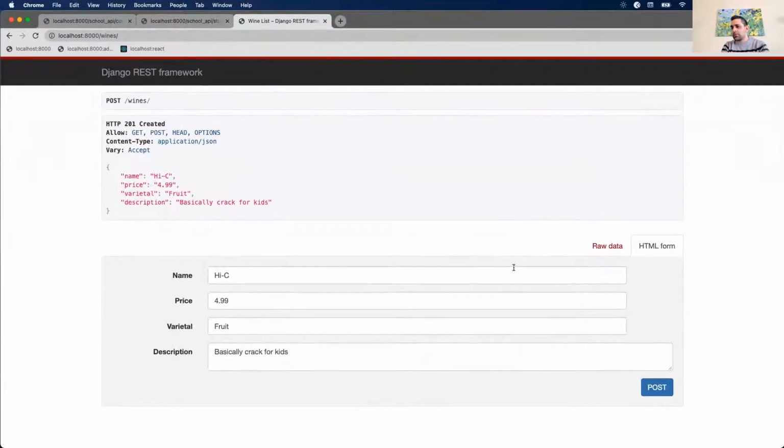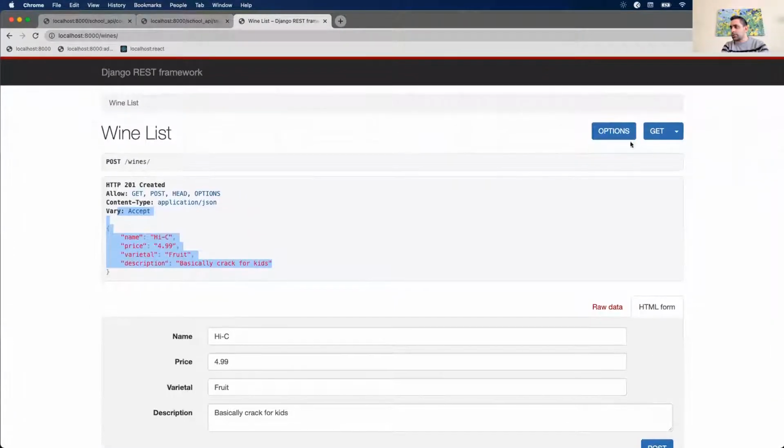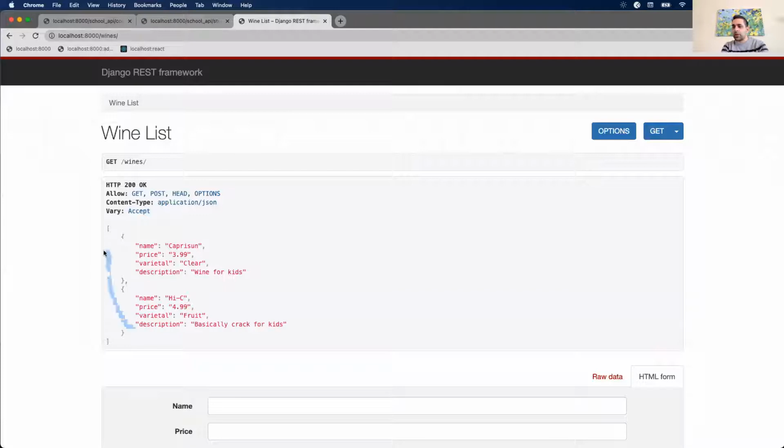Okay, so I posted. Seemed like it went through. So if I wanted to see all my wines again, how do I do that? Just do a get. All right, there we go. So now I have two values here. I added this one before, and this is the second one.